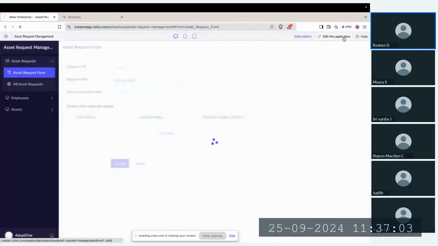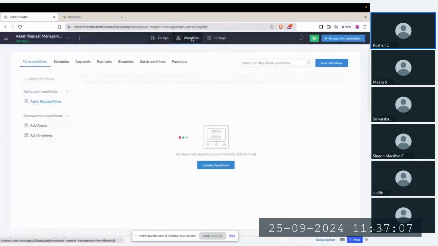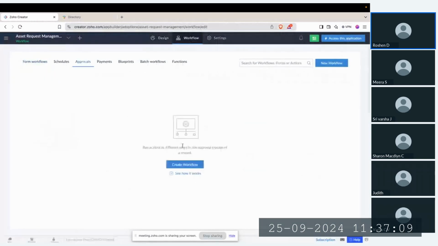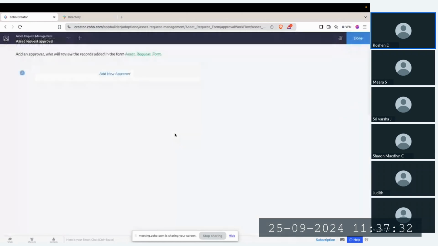So I go to the edit mode of the application and then go to the workflow section. Here we have a dedicated approval workflow section where you can create your own approval workflows. Here, I need to configure the approval workflow on the asset request form. You can also set some condition, but here I'm using always.